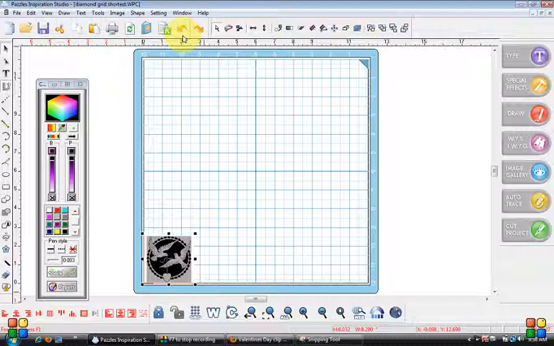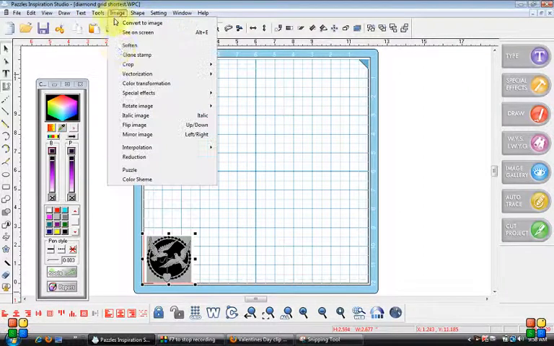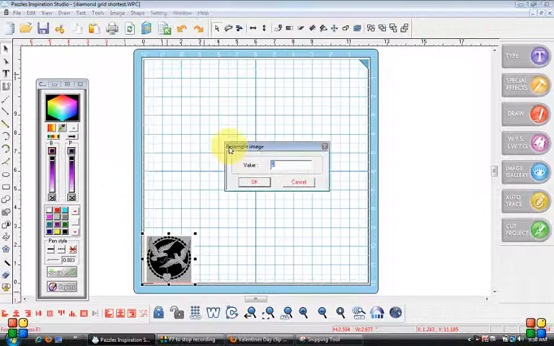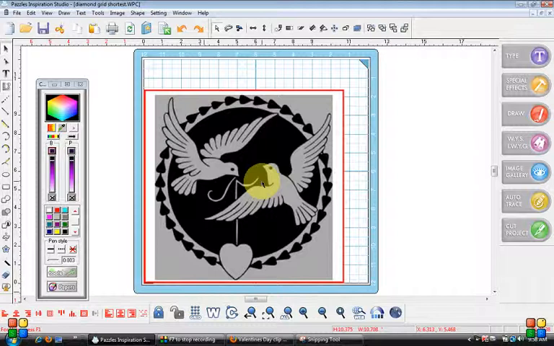I'm going to undo that, go to my image, and go down to where it says interpolation and hit standard. I'm going to make a value of 4 because I want it to be large to make sure we get a really good reading on this.